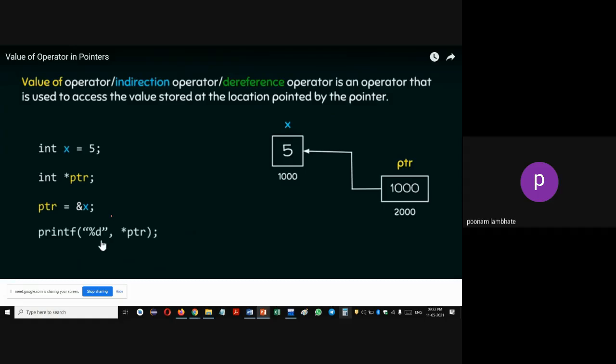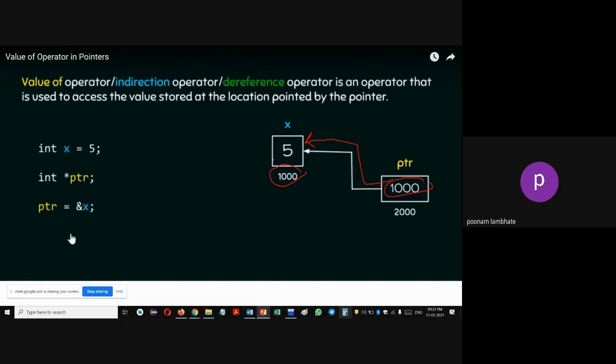Now, if we want to access the value 5 using ptr, we can access 5 using the variable x, right? We can simply print x, we can print 5. But we want to access this data of x using the pointer. How is this possible? This is only possible if ptr points to x. If ptr doesn't point to x, then we cannot access x using ptr. Since ptr points to x, we can access x using ptr.